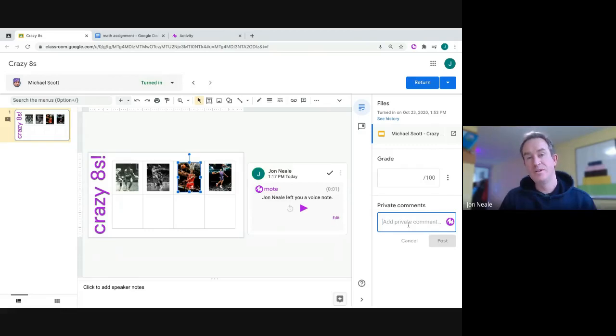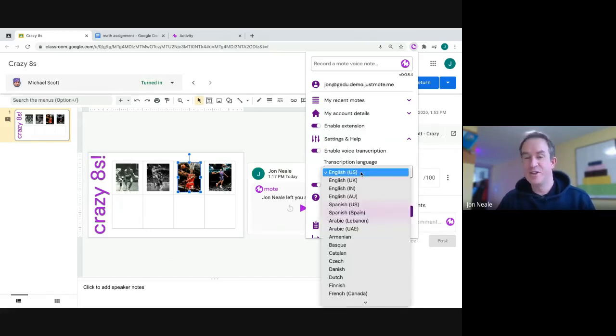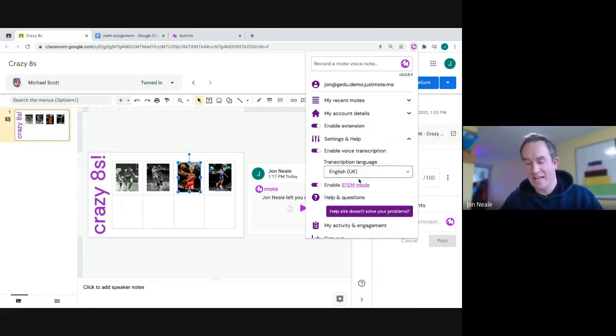Okay, so Mote's transcription uses Google's voice to text. So it's fairly reliable, but we have found that if you've got a microphone or you're in a quiet space, then the quality of transcription is better. To make sure that I've got transcription turned on, I'm going to tap on the extension, go to settings, and I'm very simply just going to toggle enable voice transcription on. One other thing which is important is to choose your transcription language. I'm clearly from the UK, so I'm going to choose English UK, and that is now saved for me.